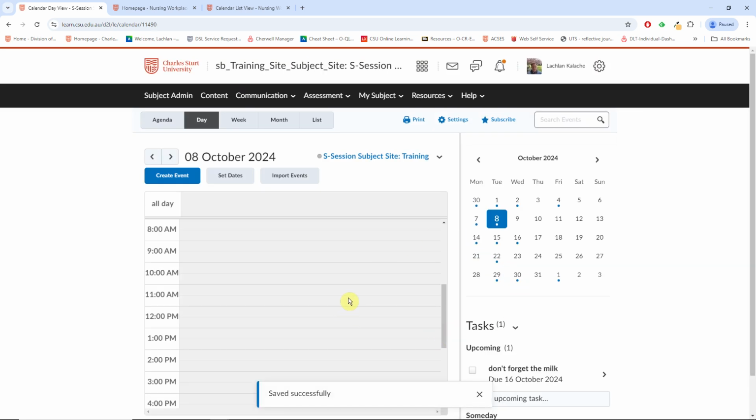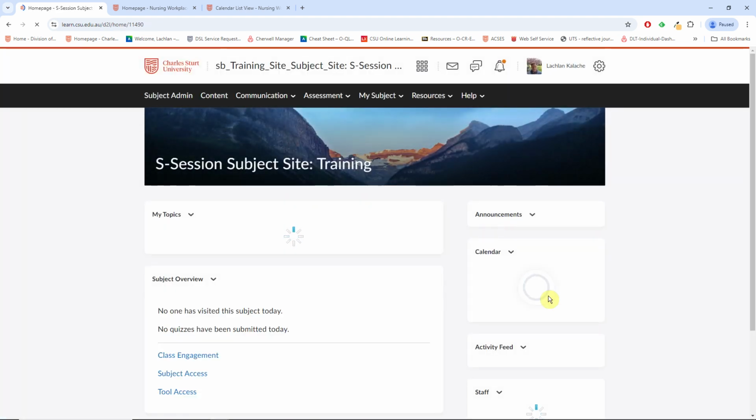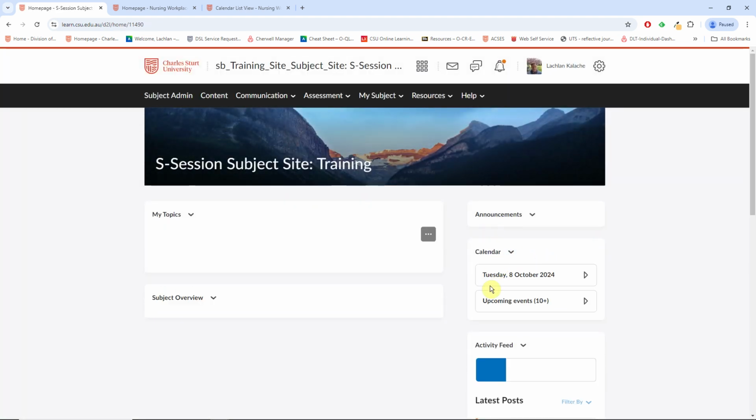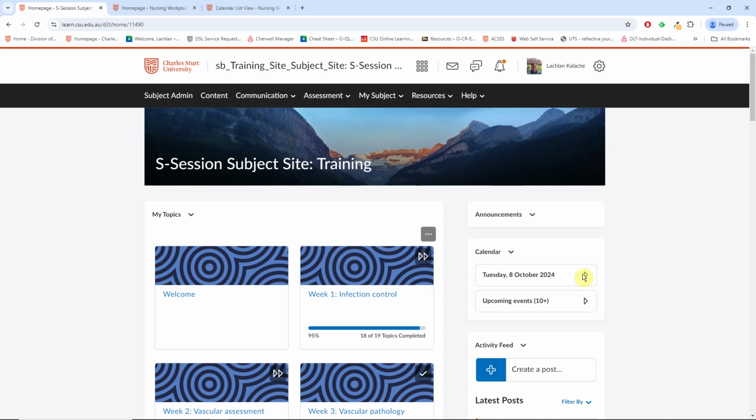So that's a quick look at the task option within your calendar tool, and also pointing out the difference between your full calendar tool and the calendar widget, which exists on the subject homepage, which just shows you that condensed view. Hope that helps.